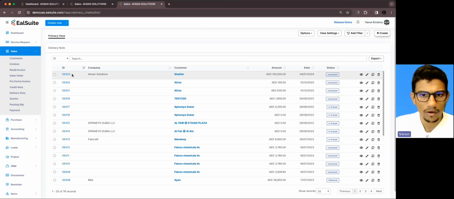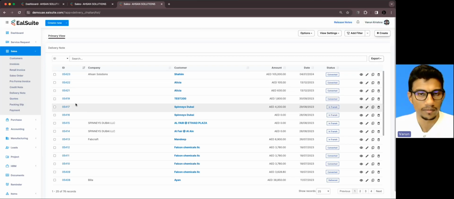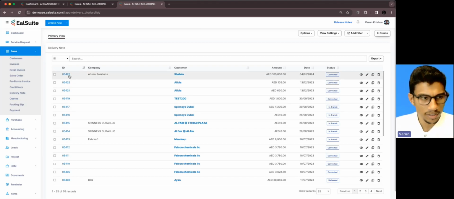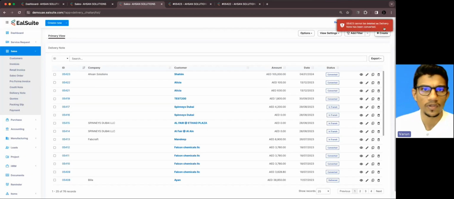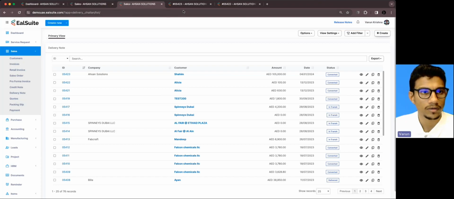Now you can see all of these four converted delivery challans. What happens when I delete these converted delivery challans? Let me just open two of these delivery challans also. When I try to delete this delivery challan, there's going to be an error message stating that this delivery challan or delivery note cannot be deleted because it has been converted from some other bill. So we need to take a closer look into that. Okay, this is restricting me right now.